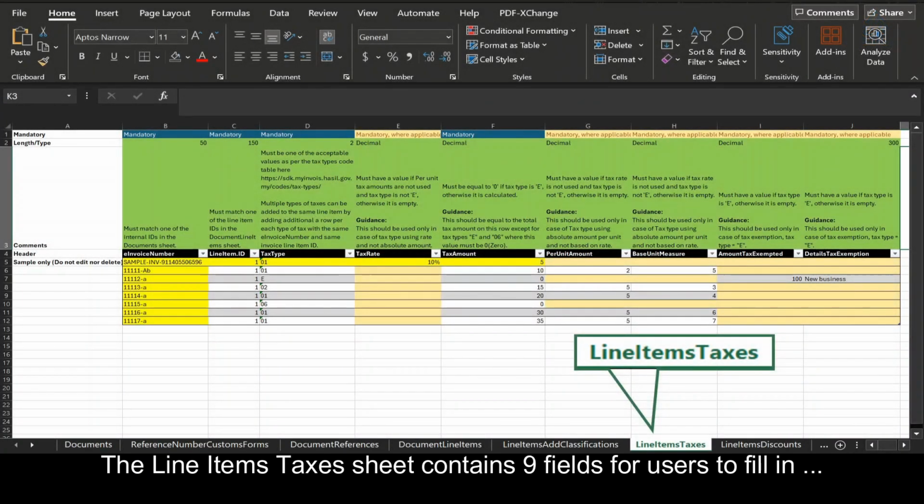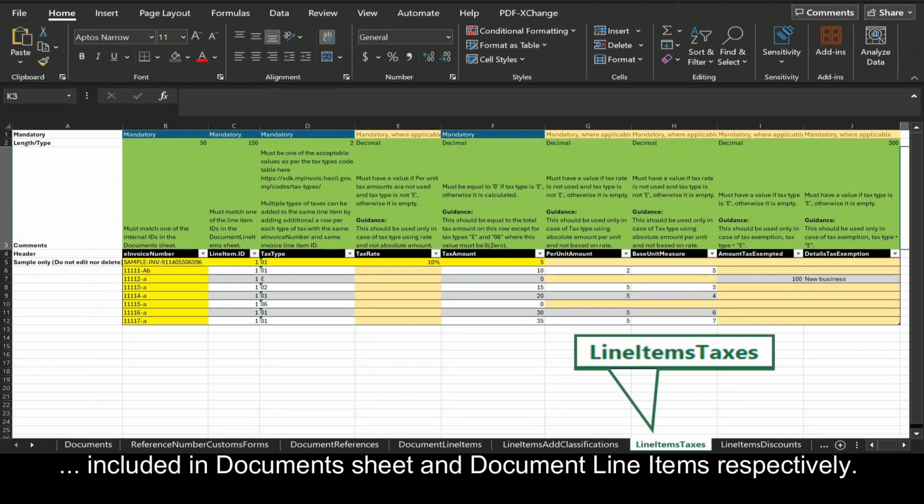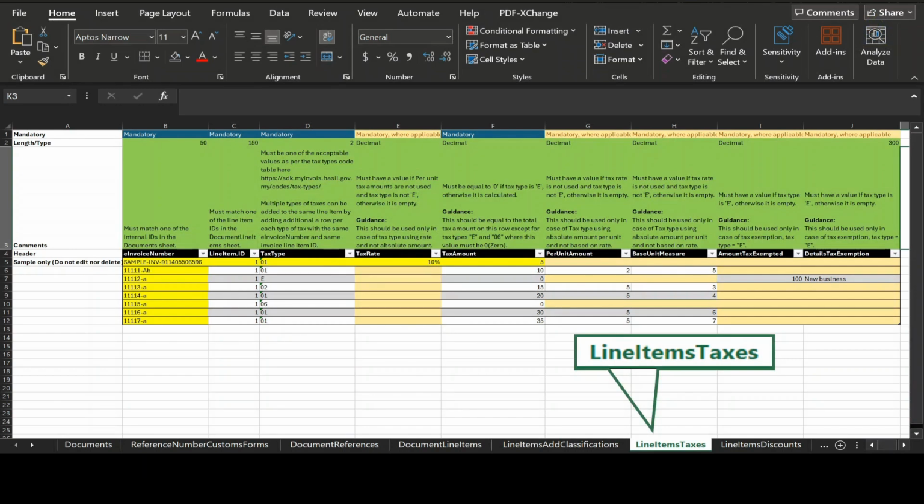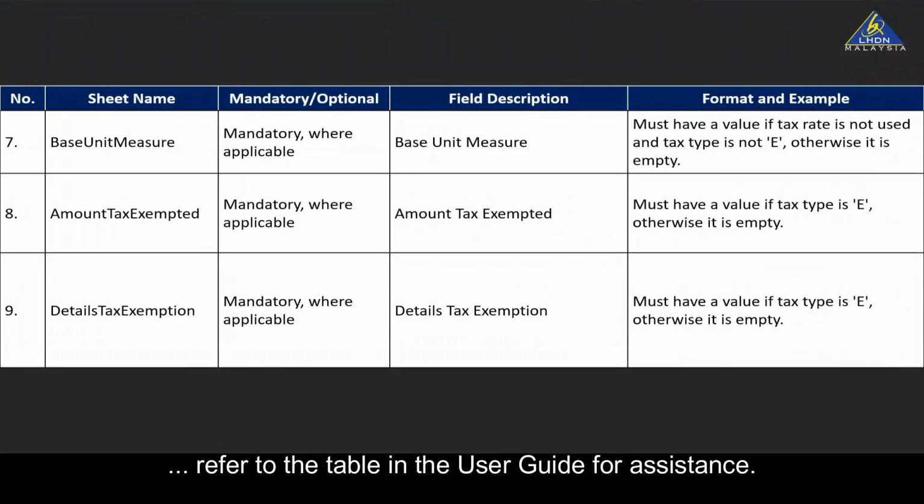The line items taxes sheet contains 9 fields for users to fill in, which covers the taxes on line items for documents and line items included in the documents sheet and document line items respectively. If you need help completing the Excel sheet, refer to the table in the user guide for assistance.